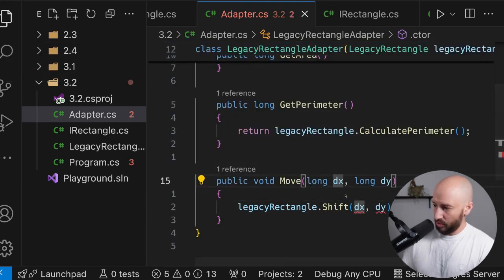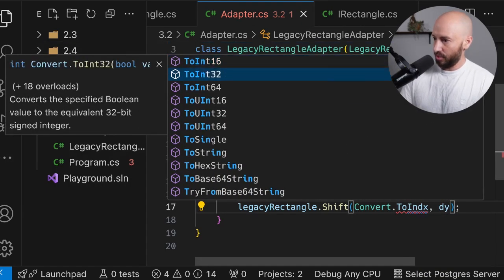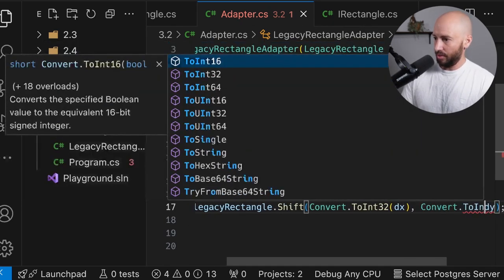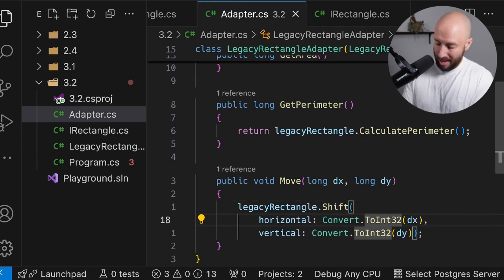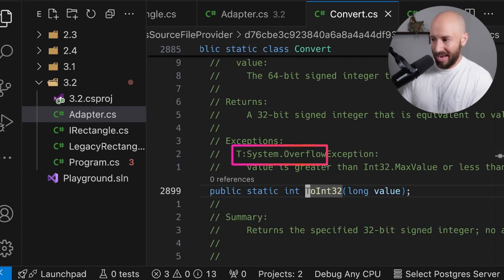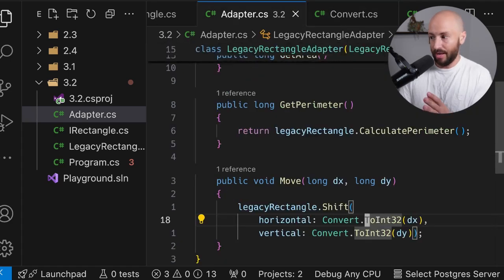Of course, we also need to go ahead and now convert the longs to int. To do this, all we're going to do is say Convert.ToInt32 and pass it the dx, and same thing for the dy. Now, of course, the conversion from long to int won't necessarily always work, and we may be throwing an exception. When we call ToInt32, this may throw an overflow exception if the value is greater than int. This is, of course, something that you want to take into account.